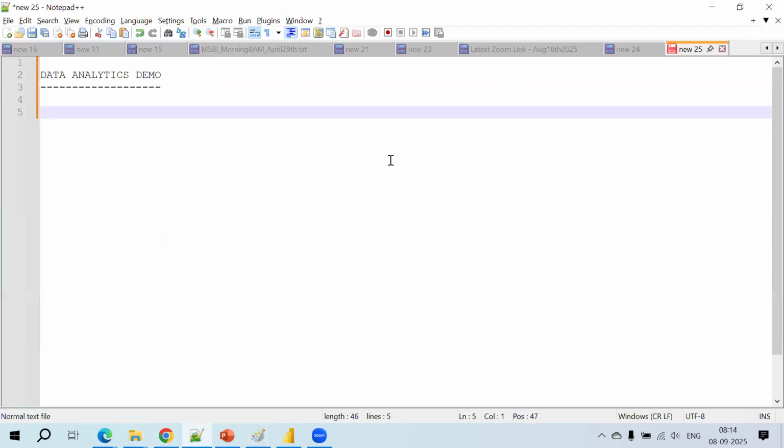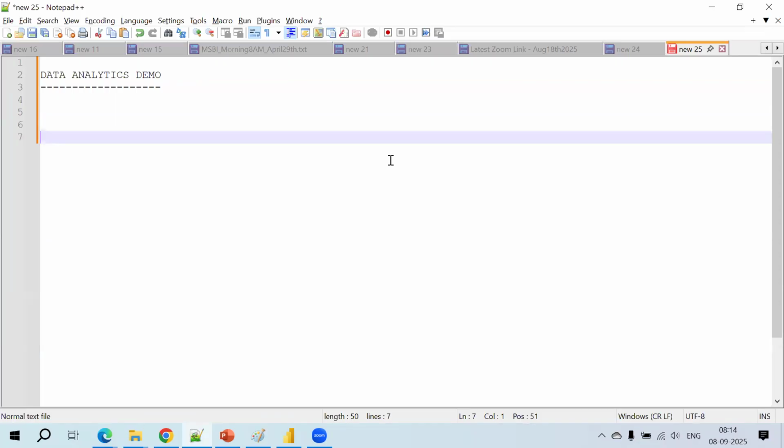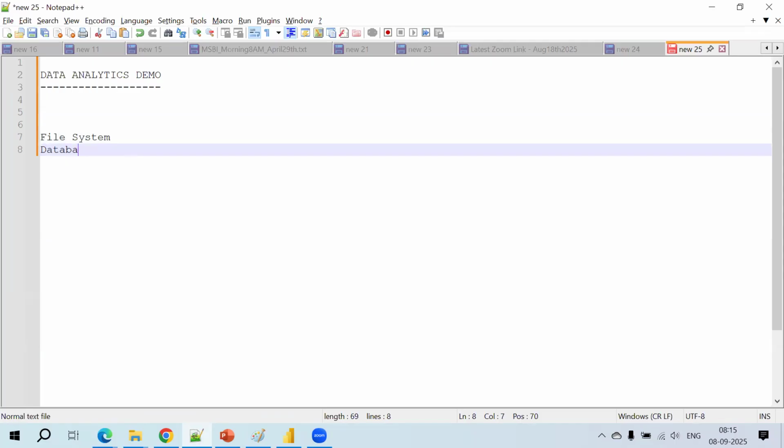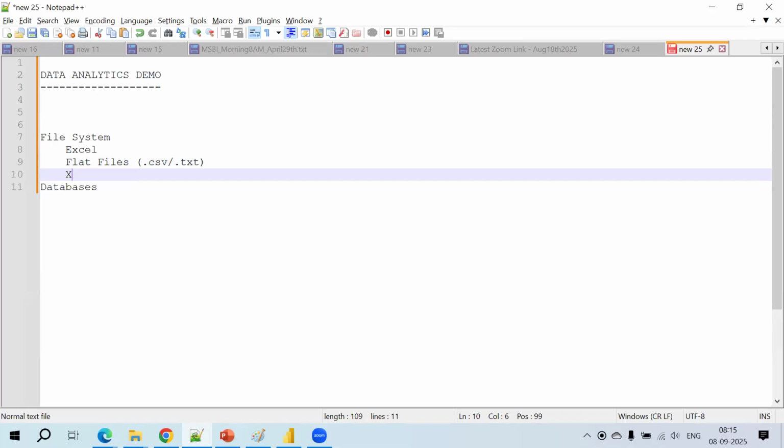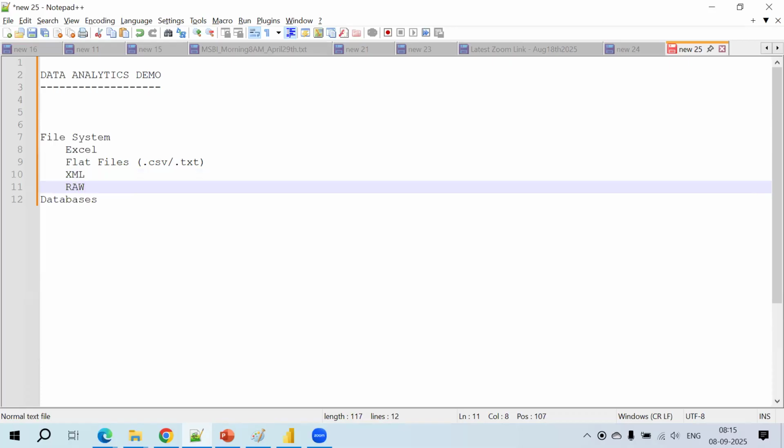What do we mean by storage areas? Basically, guys, we maintain our business data in two kinds of systems. One is a file system, and the second is databases. What are the most frequently used file systems? Excel, and flat files. A flat file can be .csv or .txt, comma separated values. And then XML as a middleware, and raw files. These are the most frequently used file systems.